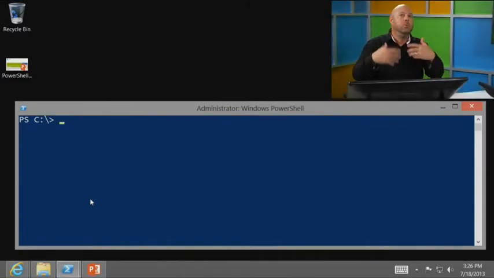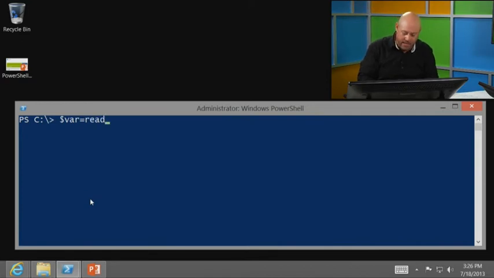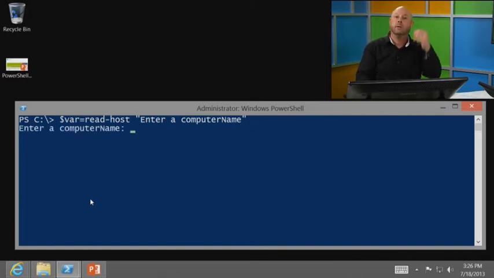It'll actually read things from the host. So let me see. $var equals Read-Host. So whatever we read in is going to get stored in the variable. And I'm going to say enter a computer name. Now, guys, you can imagine this in a script already, because watch what happens. I'm going to strike enter, it comes up and says enter a computer name. Okay, I'll enter one. Now, what's stored in var right now is that computer name.